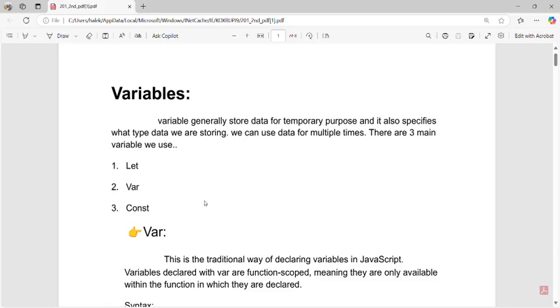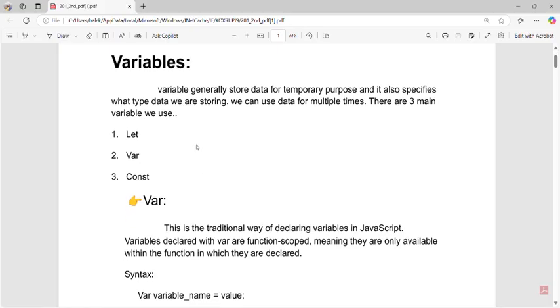Firstly, variables. Variables generally store data for temporary purposes, and they also specify what type of data we are storing, and we can use the data multiple times. For example, they act like containers and we store values in them. The three main keywords for variables are let, var, and const.